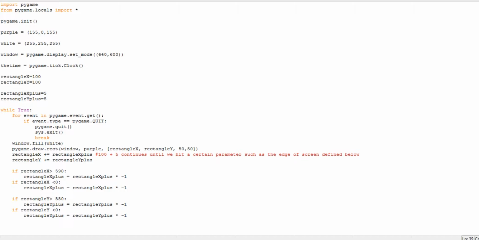All the minus 1 does is flip the value of rectangle x plus, so it goes the opposite way. If it's going towards greater than 590, whatever the value of rectangle x plus is at that time, it will get flipped and go the opposite way, so it creates a bouncing effect. And what's left? We've got those values, if rectangle y, yep.